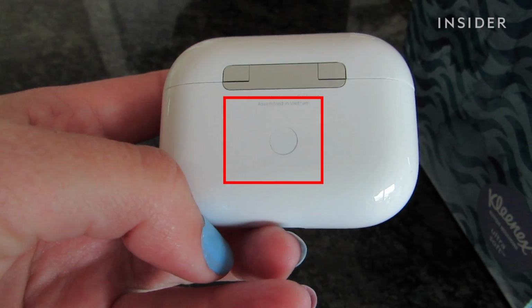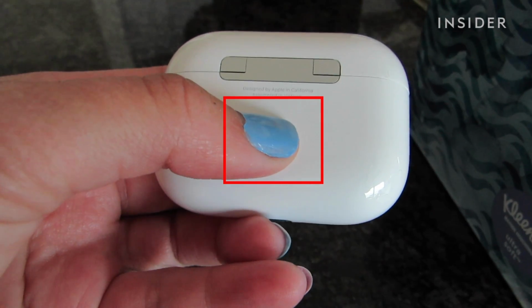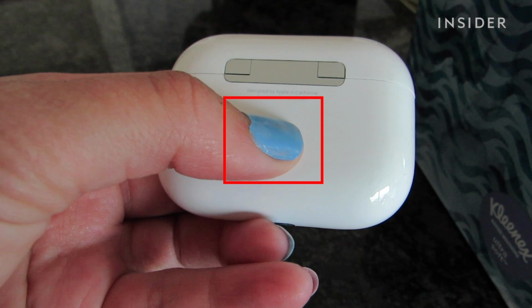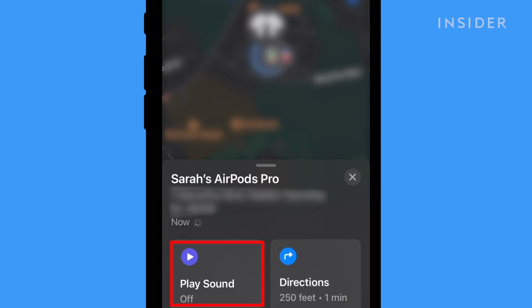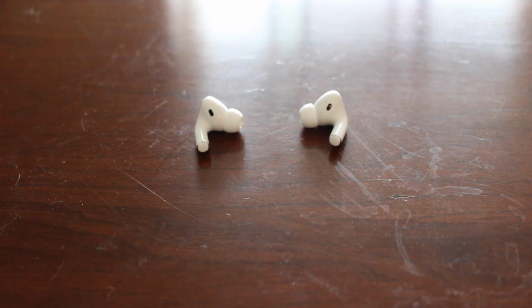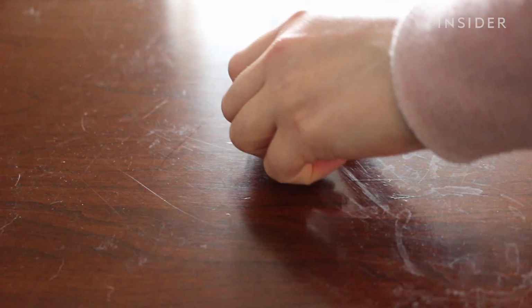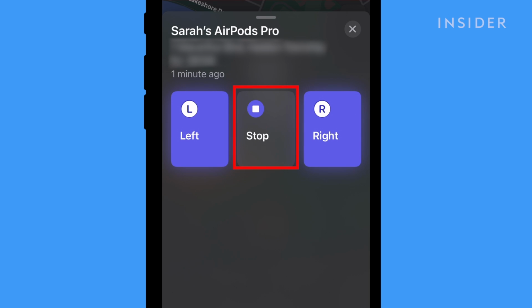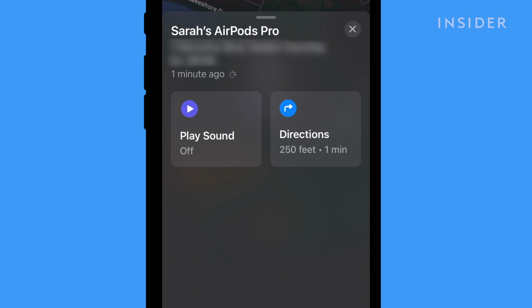If you still can't find them and you have the AirPods case handy, turn the case on using the back button. Then tap Play Sound. You can choose to play sound from the left, right, or both headphones. Once you find them, tap Stop. Or if you bring them close enough to your phone, the sound will stop automatically.